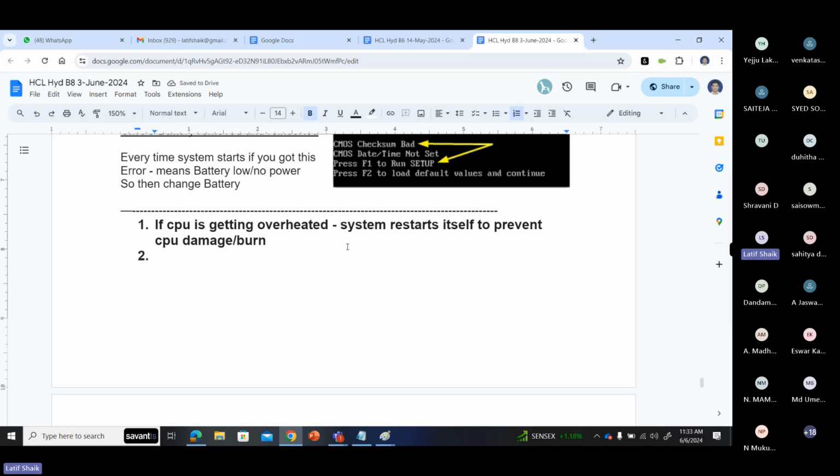Okay. And what is the second one? If RAM failed, loose connection, dust on edges, dust on RAM slots, it causes post failure.